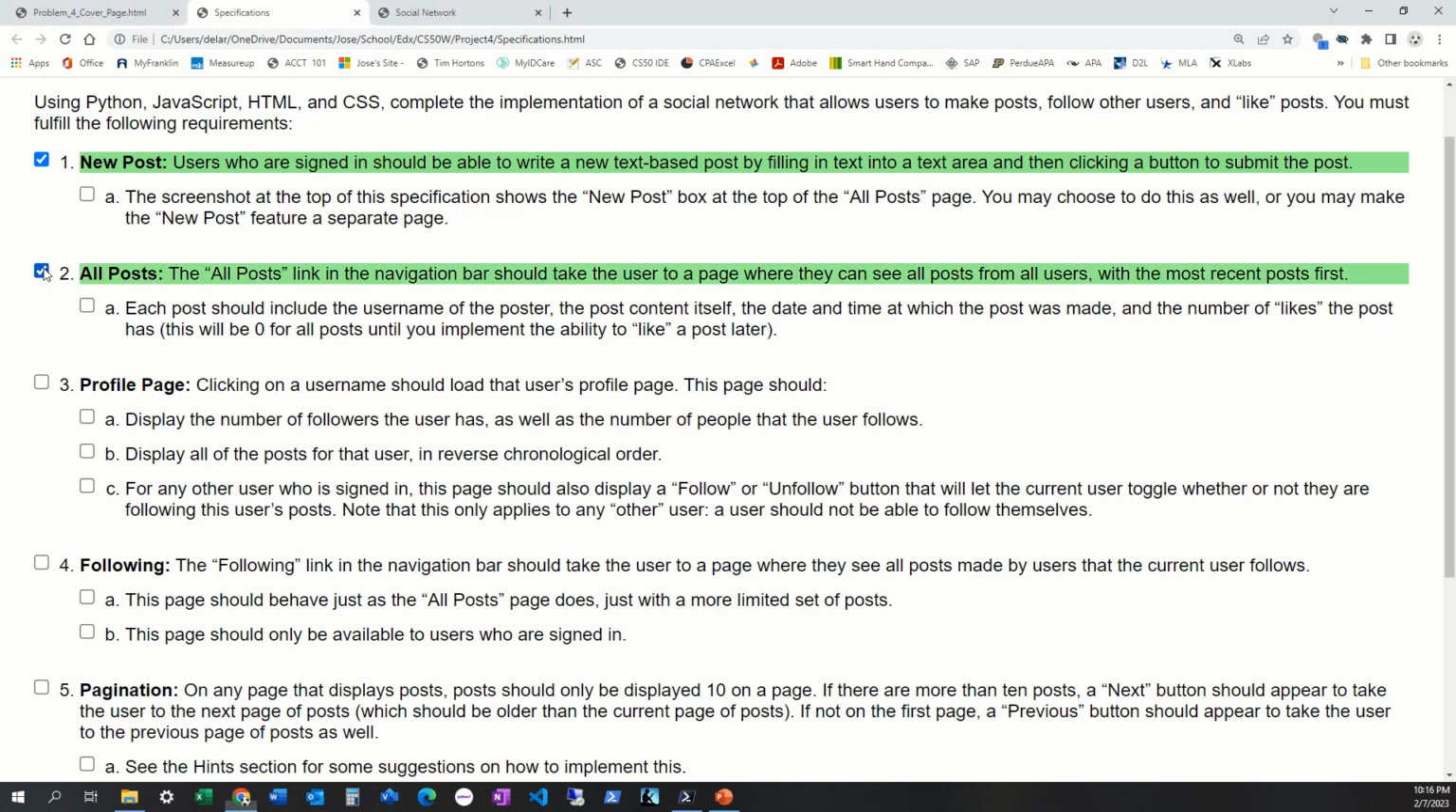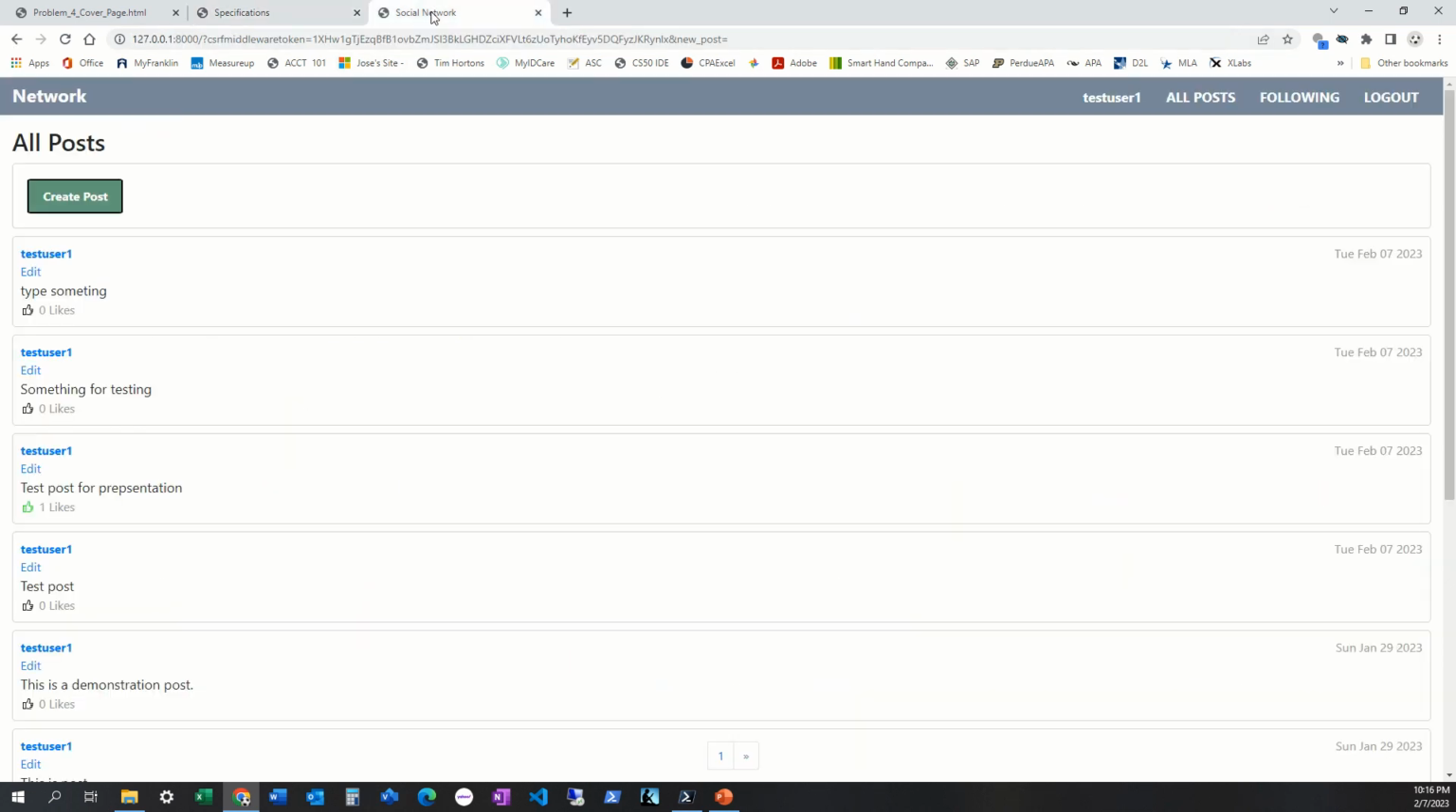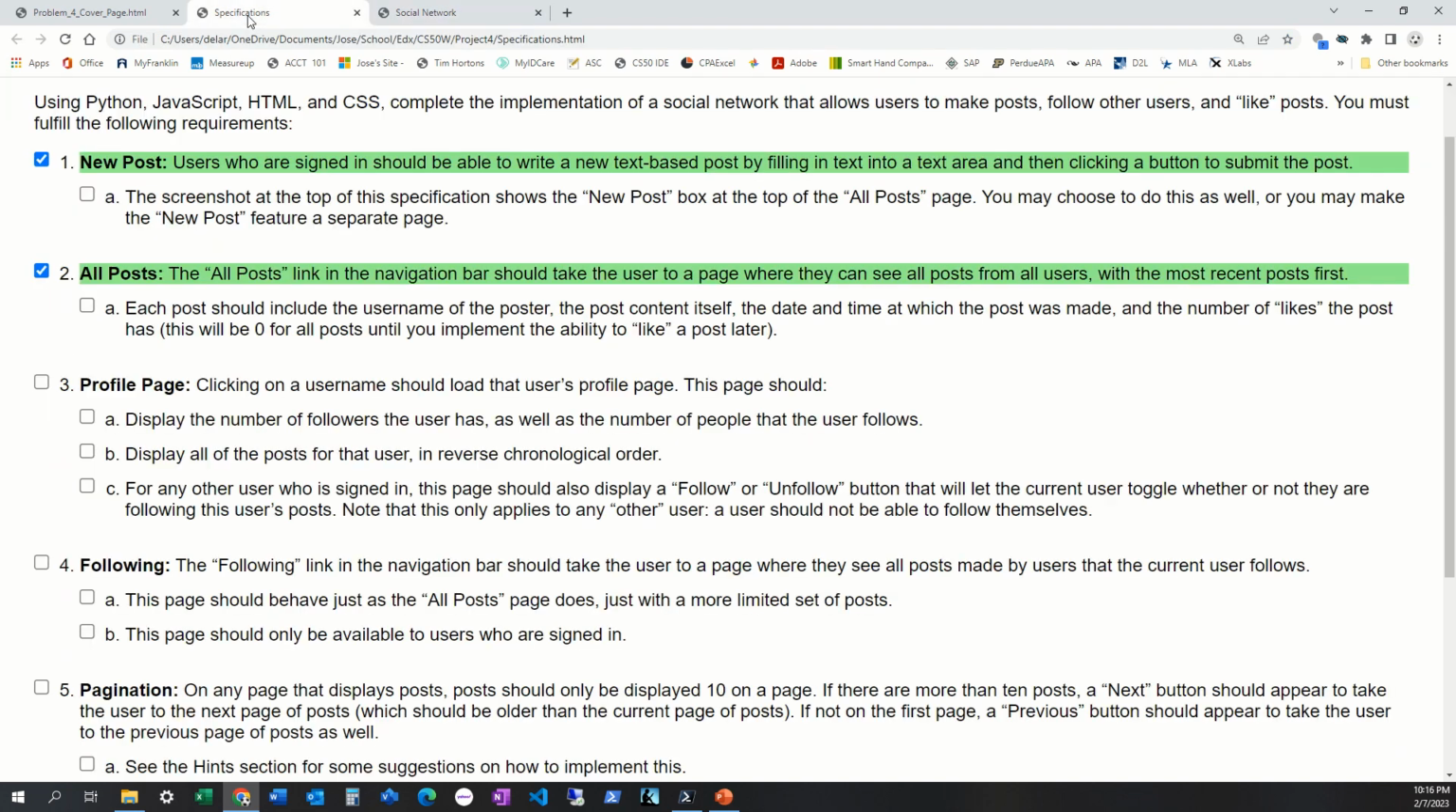Okay, so requirement number two is clicking on the all post link should take the user to a page where they can see all the posts that have been posted in reverse chronological order and all the detail for those posts. So I'm gonna go to the application and I click the all post link. We can see that the very first post that it shows is the one that I did a few minutes ago, and everything is in reverse chronological order as well. And we can see that each post shows the username, the edit link, the body of the post, and also the number of likes. Okay, so that is requirement number two.